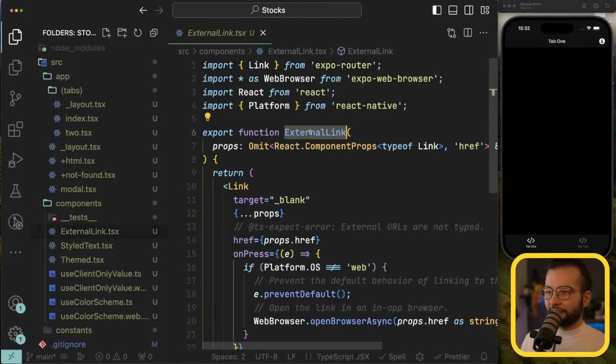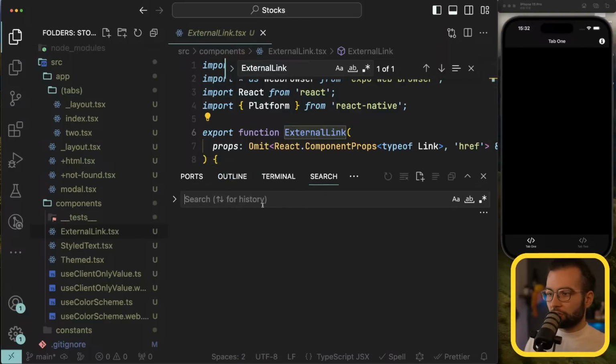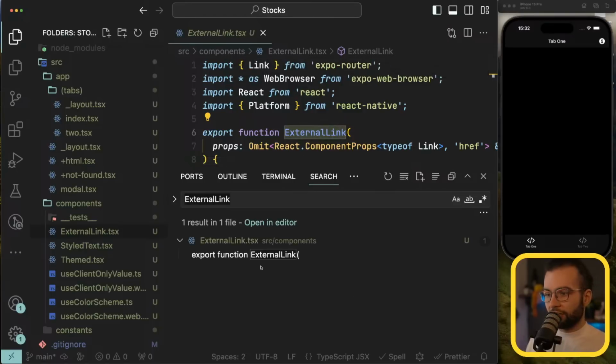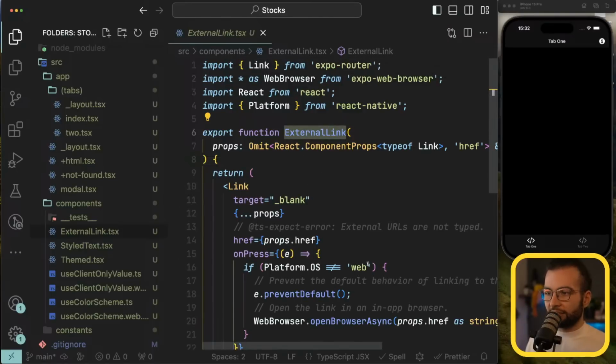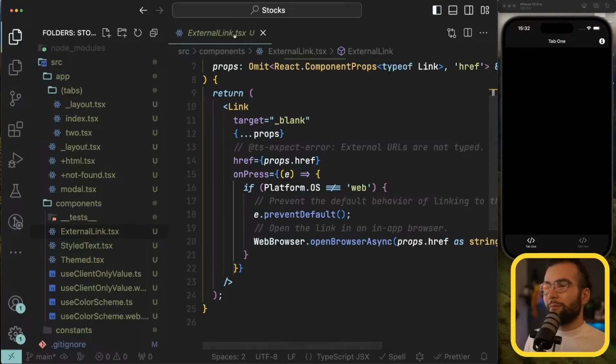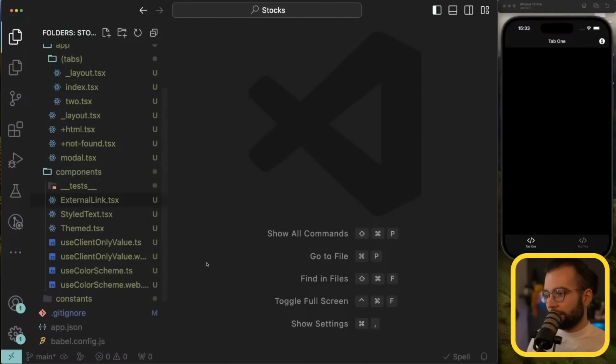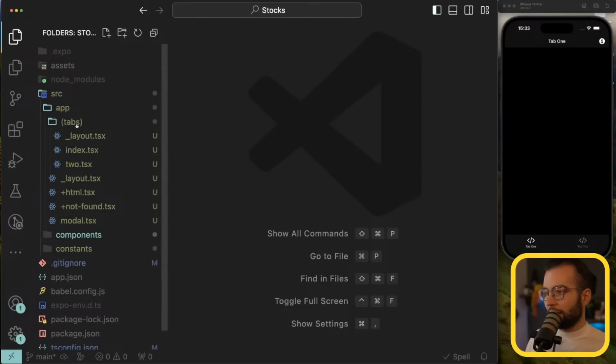I think the external link as well we're not using. So if I do a search over the whole application for external link, yes, it's only declared here. So unless we're gonna need some external links, or maybe we're gonna need external link, let's leave it there. And everything else, I will leave it like this.